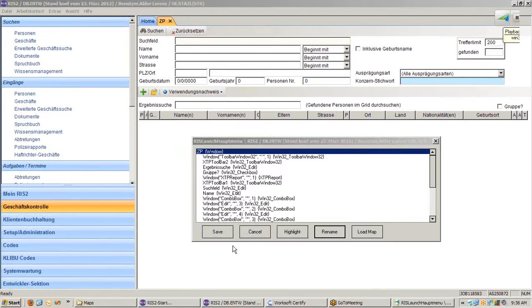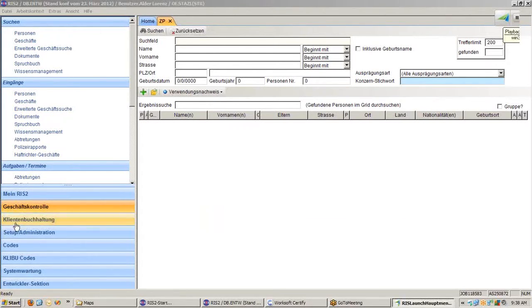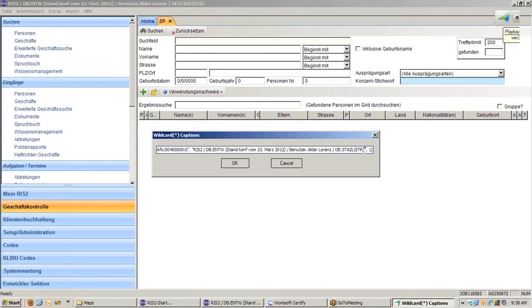When you're finished with the renaming process, click Save, and the next screen that you'll see has a couple of pieces of information. The first would be the class. You don't need to change anything there. The second is the title, and you'll want to make sure that the title matches any possible title that would appear in the caption of the window.